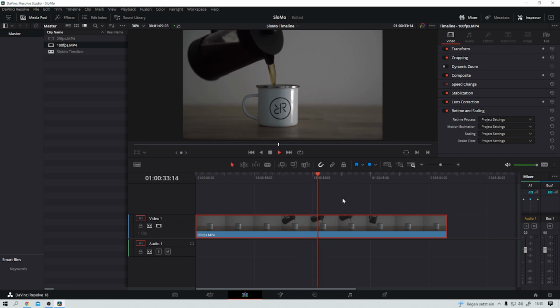But if you forget to change the frame rate on set, then at least you know now what you can do.